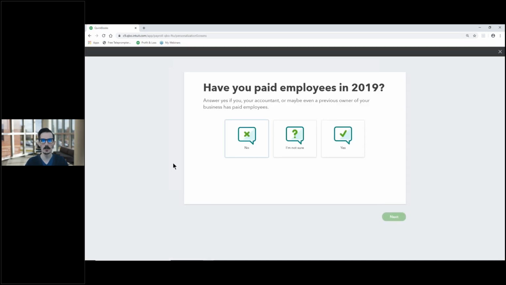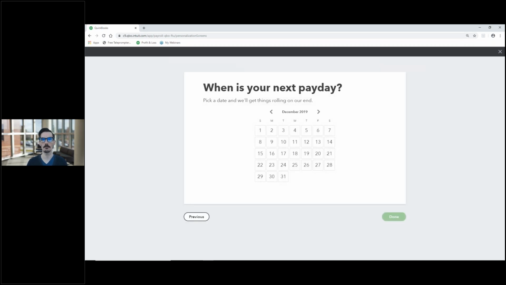And here we're going to cover, have you paid your employees in 2019? I'm going to say, yes, we have. Why are we being asked this question? Because we need to be able to enter information for W-2s. Think of it, if we've paid our employees in any form, whether we're tracking this in Excel or someone else tracked it in ADP, right?